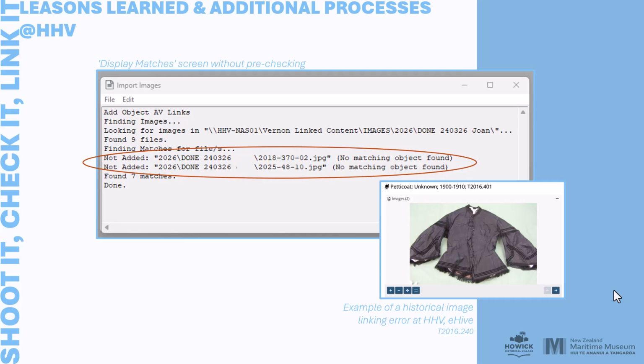Without doing this, we've run into some issues, such as this error here, where the first one is not matching an object because... what was the error behind that one? I remember the 2025.48.10 was actually 2025.18.10 and was a simple typo issue. Of course, without the double checking process, you end up with this lovely screenshot from our eHive where we have a very strange looking petticoat.